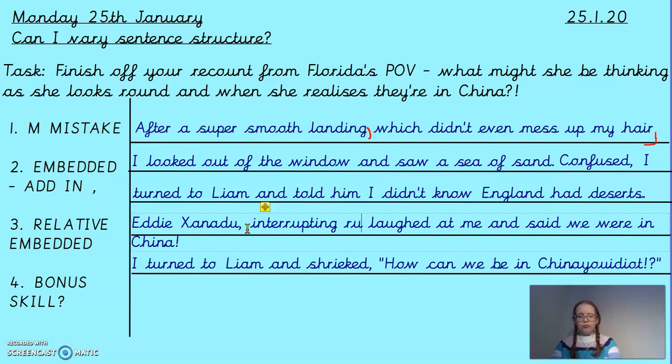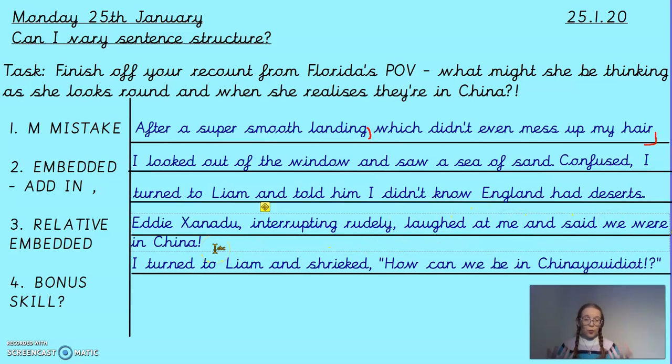Interrupting rudely, laughed at me and said we were in China. So Eddie Xanadu, interrupting rudely, so that's the action that he's doing and how he's doing it, comma, laughed at me and said we were in China. Now that's got way more information in already.